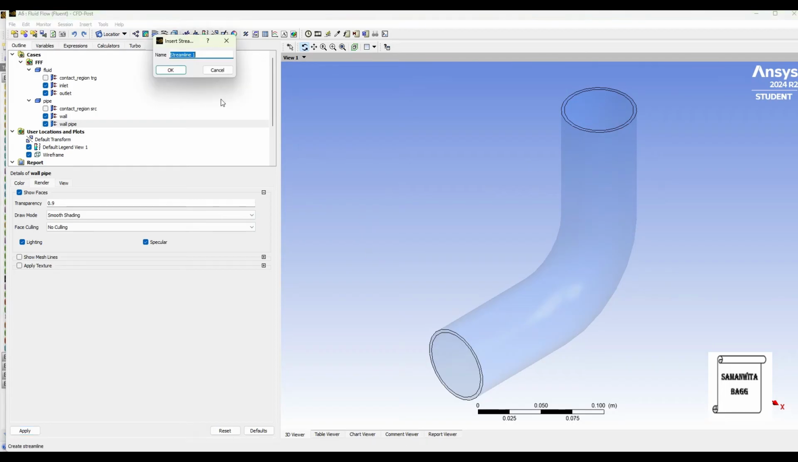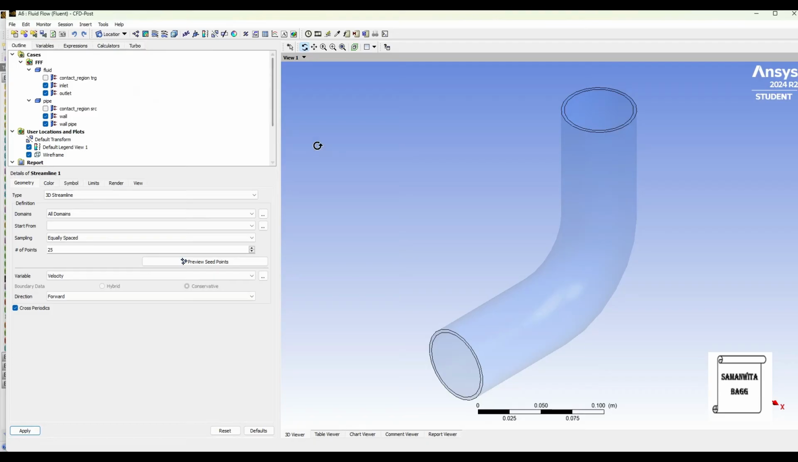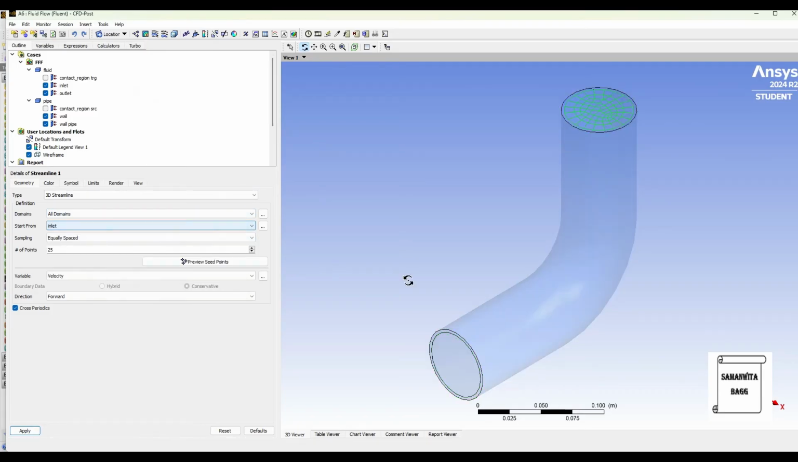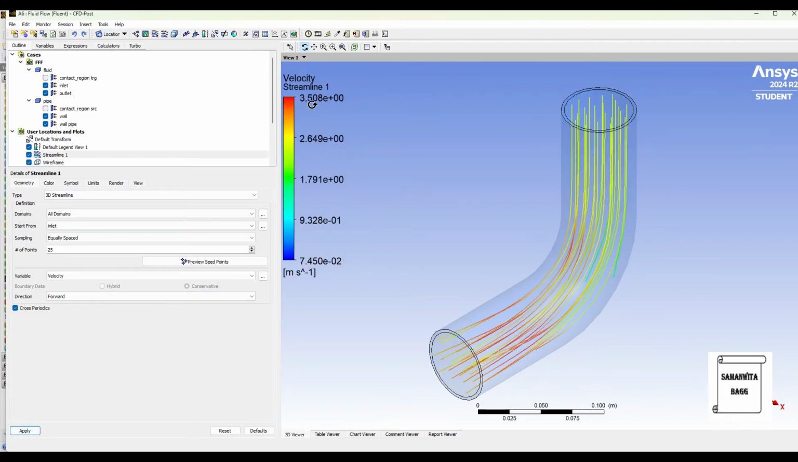Then I'll go to streamline here. Okay. I'll start from inlet. Apply. The velocity highest is 3.51, which is here, and minimum somewhere where the color is blue. Here I can see a yellowish color, so the velocity is approximately 2.65 in this zone.